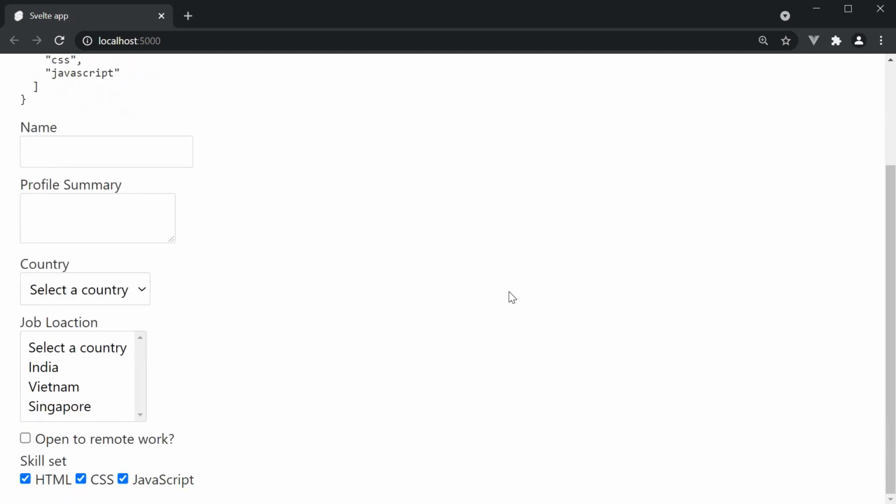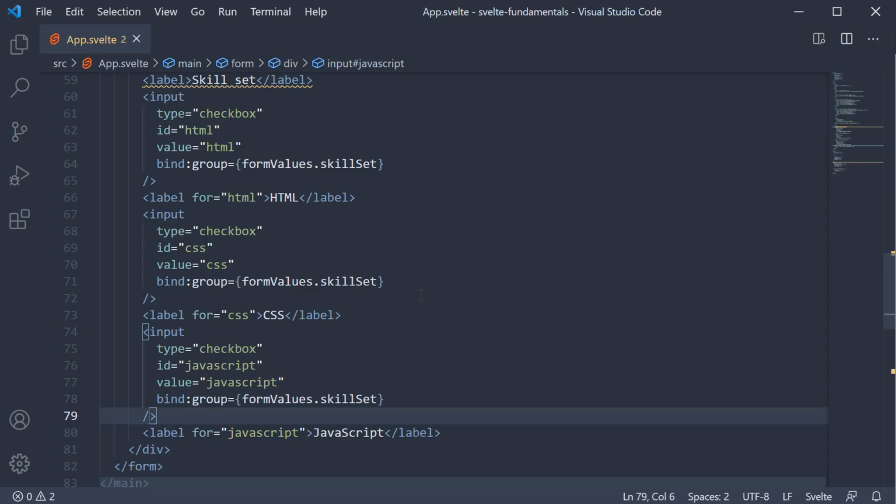Our checkbox group works as expected. All right, let's take a look at the final form control, which is the radio group. Let's say we need the job applicant to select their years of experience. It could either be 0 to 2 years, 3 to 5 years, 6 to 10 years, or 10 plus years. The user can select only one option, which is why radio group is the best form control for this purpose.